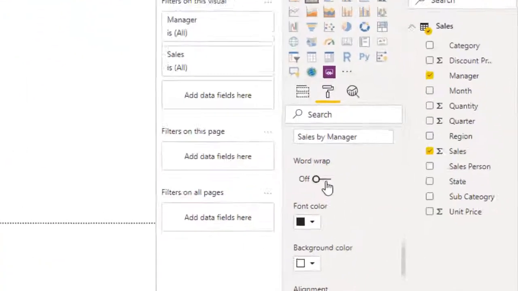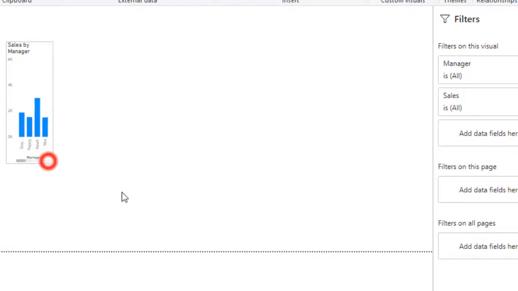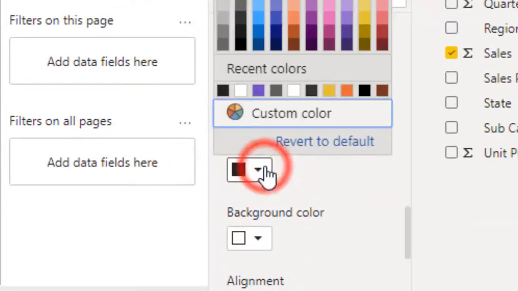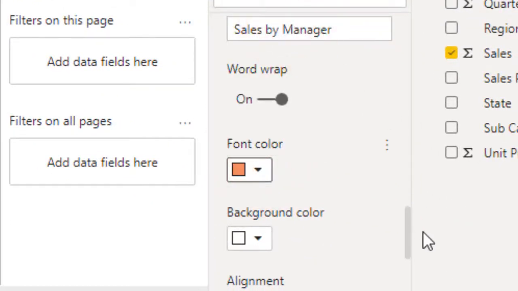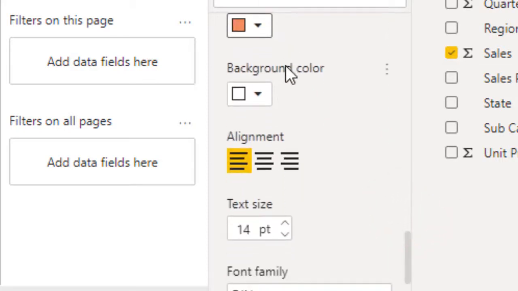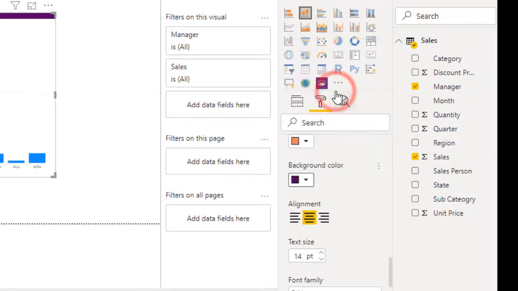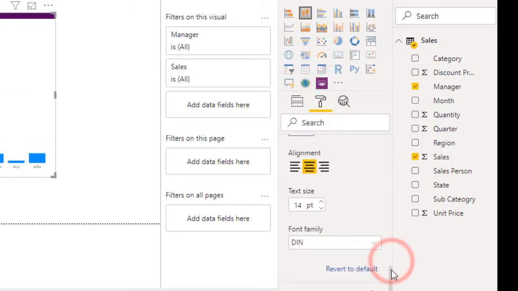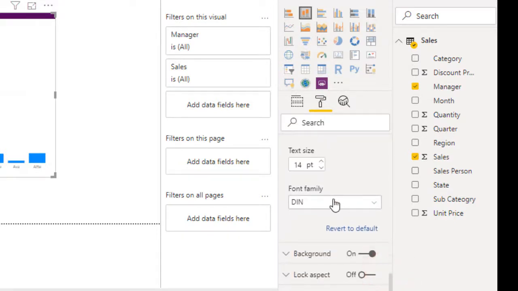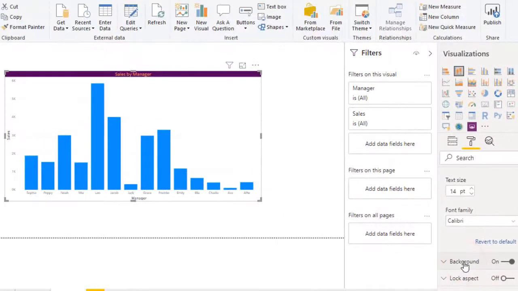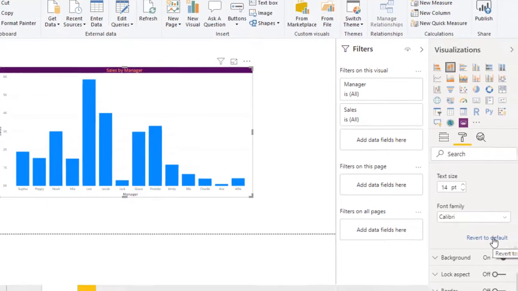So for this purpose, I turn it back on, and we can change the font color of the title as well. We have the background colors, and we have the alignment. We can set up the alignment of it. We can set background colors. We can set font size. We have font family as well. If you would like to change the style, you can change the font family over here. And in the end, we have the default.